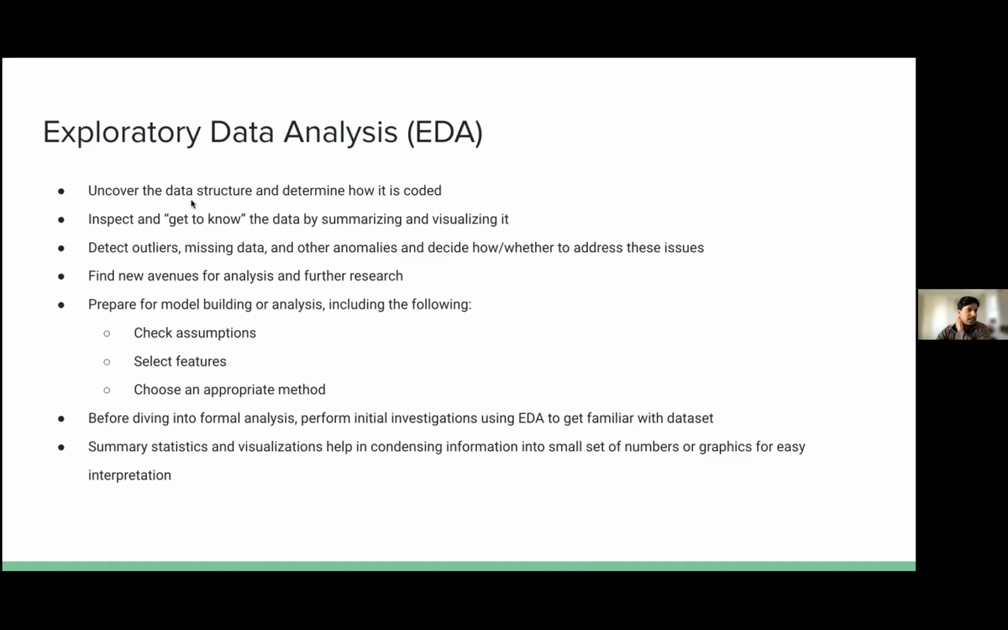Here are a few points regarding that: uncovering the data structure and determining how it is coded, and inspecting and getting to know the data by different methods. One is summarizing and visualizing it. When we're talking about a data set, it is usually something like 100,000 rows. You can't just look at 100,000 rows together, but there are ways that you can get to know the data set by summarizing and visualizing it.